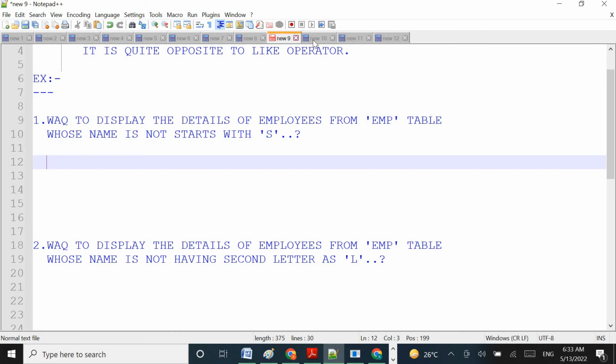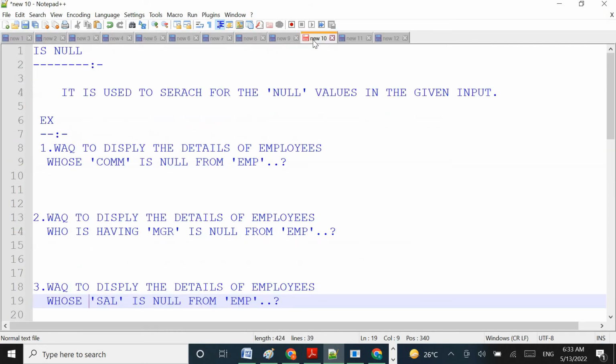Then we have the next operator, IS NULL. The IS NULL operator is generally used to search for the null values in the given input.